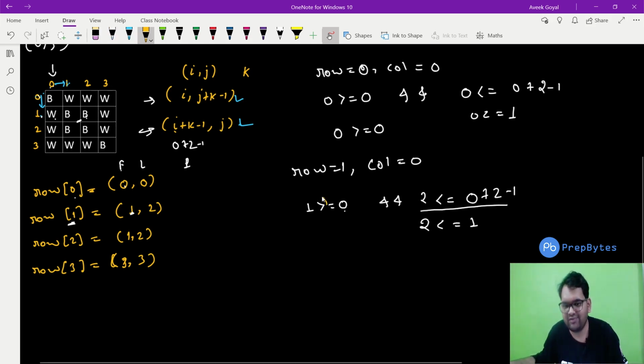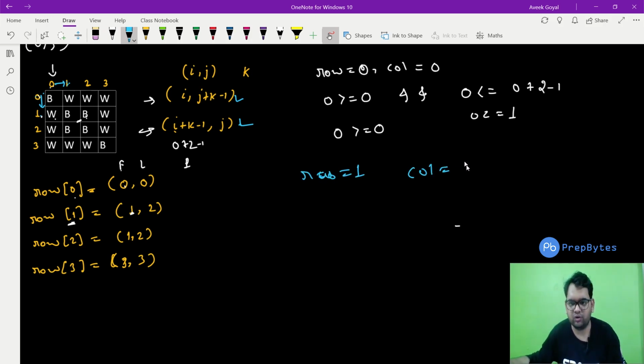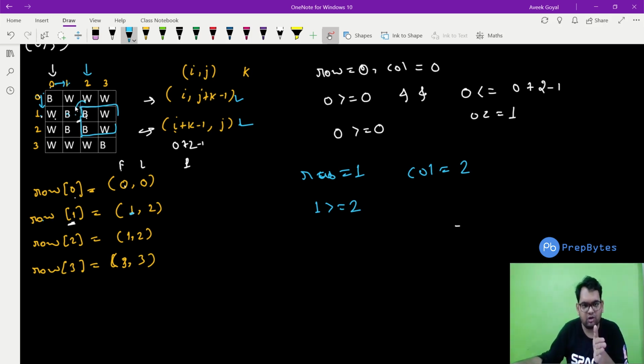Now you might be asking why we are checking for greater than or equal to. Let's suppose I change the row and column values. My row value is now 1 and my column value is now 2. For row 1, the first appearance is at 1. Is 1 greater than or equal to 2? No, false. My column is this; I am at this position. So this is what my matrix will look like, but the first appearance of black is before this column. So obviously this condition becomes false.